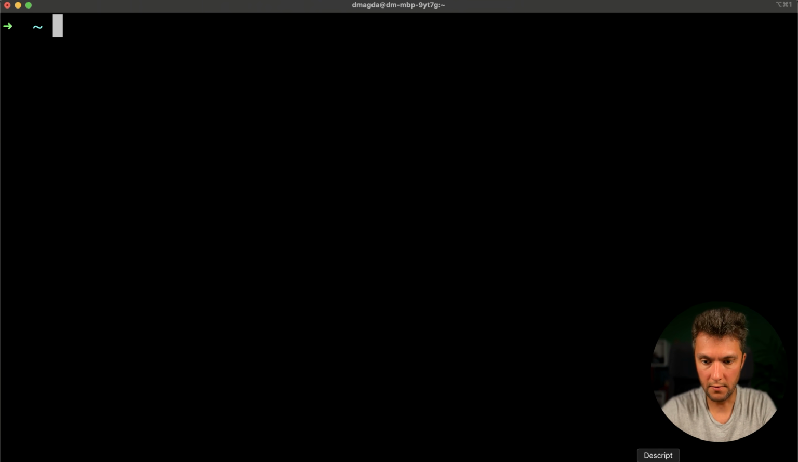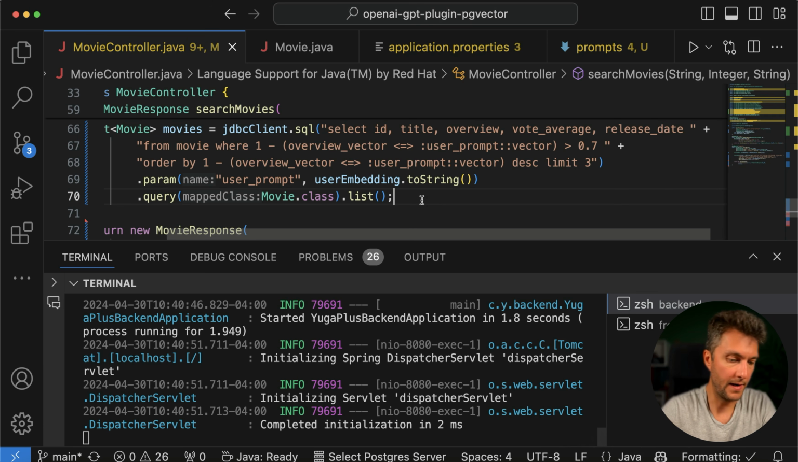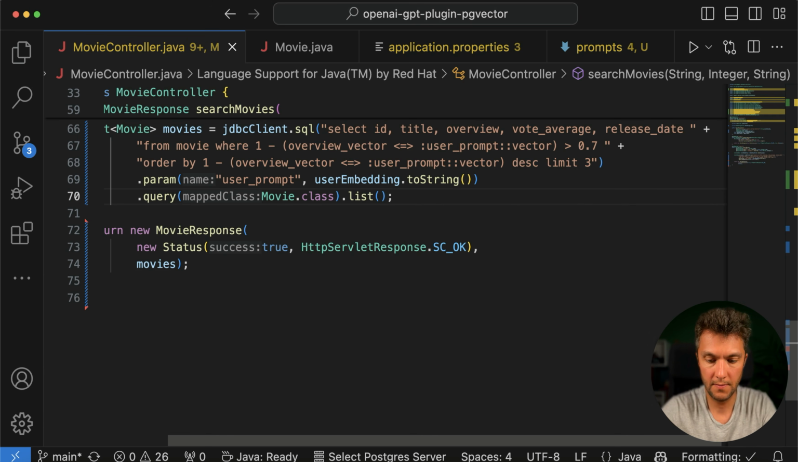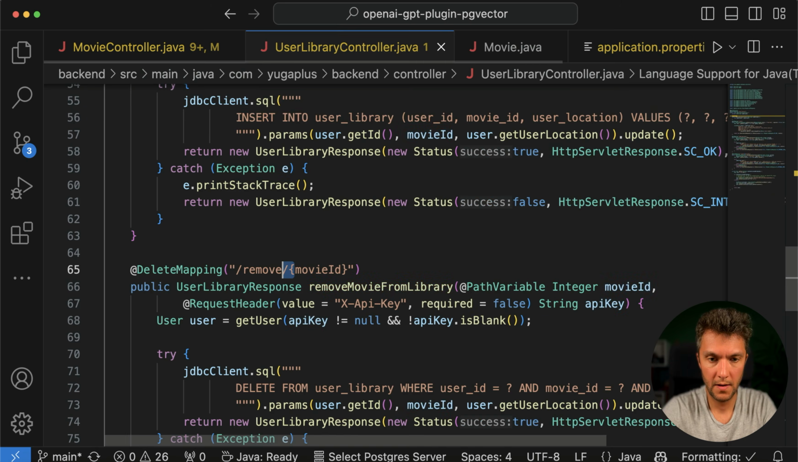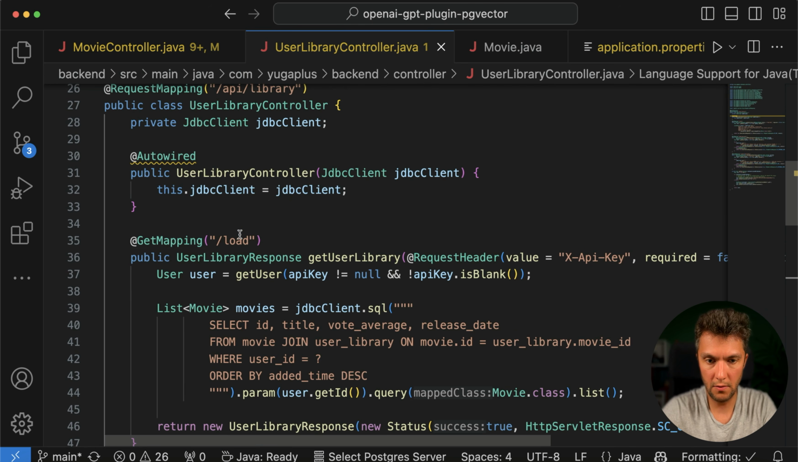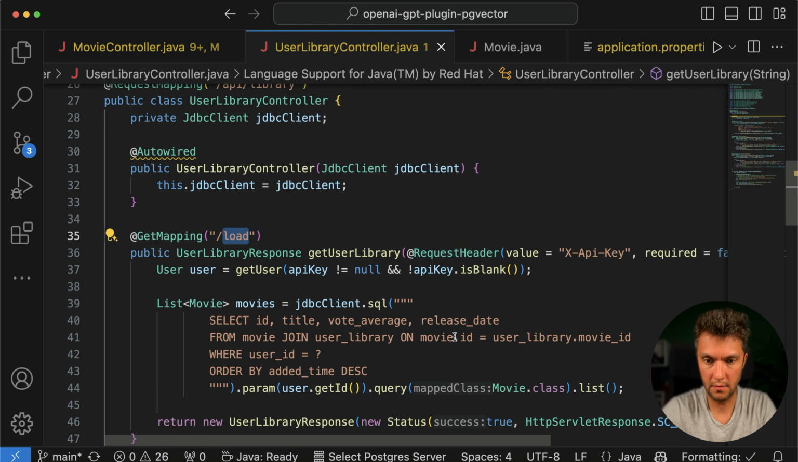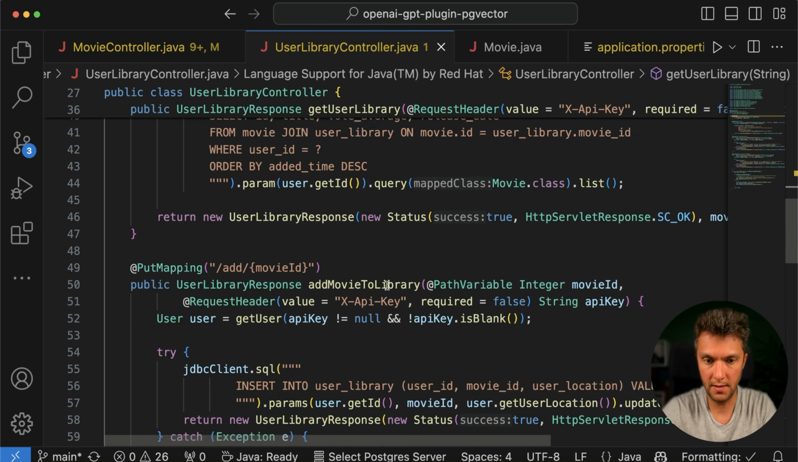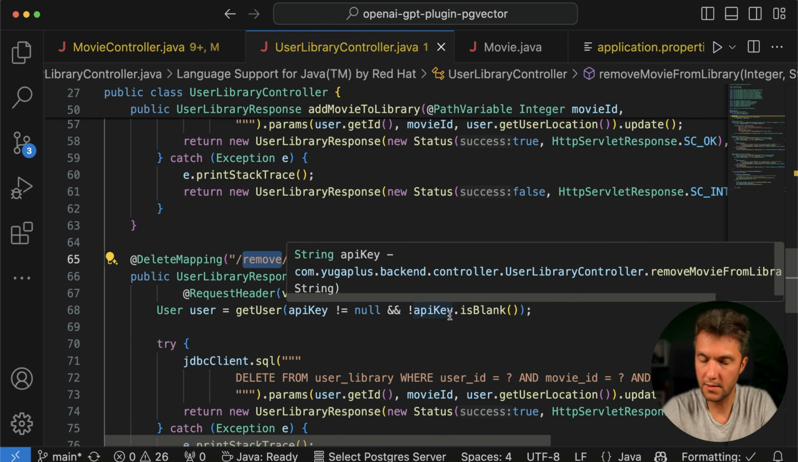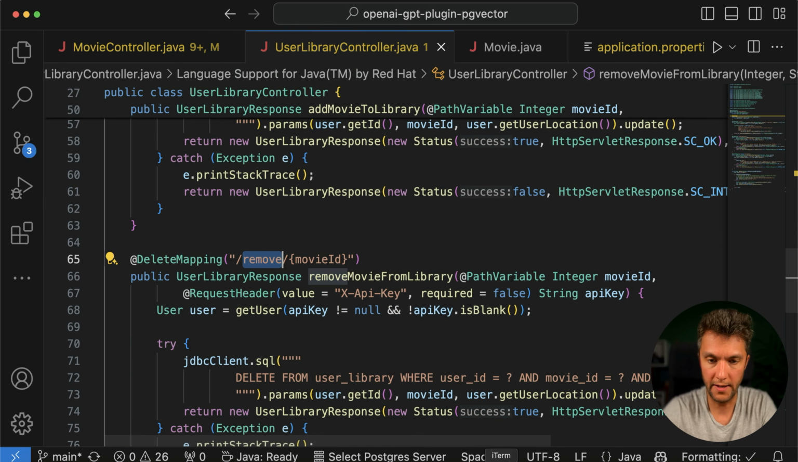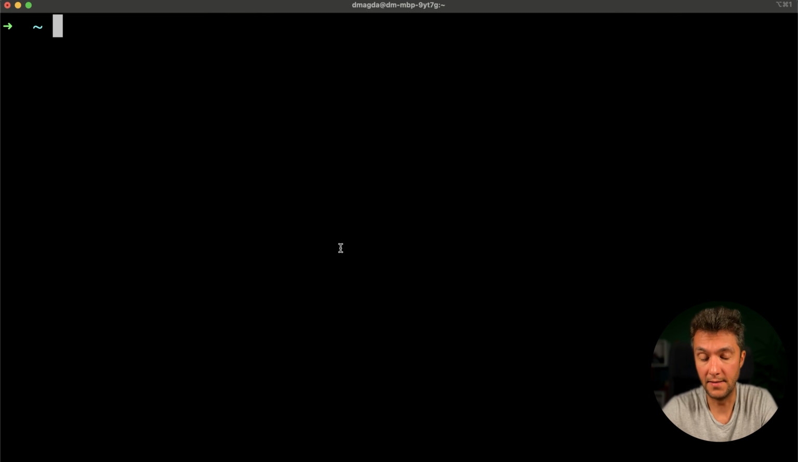Also, the movie controller is not the only one that has those API endpoints. We also have the user library controller. You can load their current user library, their watch list. Then you can add new movies to the catalog, you can remove movies from the catalog, so you can perform various manipulations. And those are also APIs that are available through REST, and they will be available to ChatGPT if we specify them using the specification.